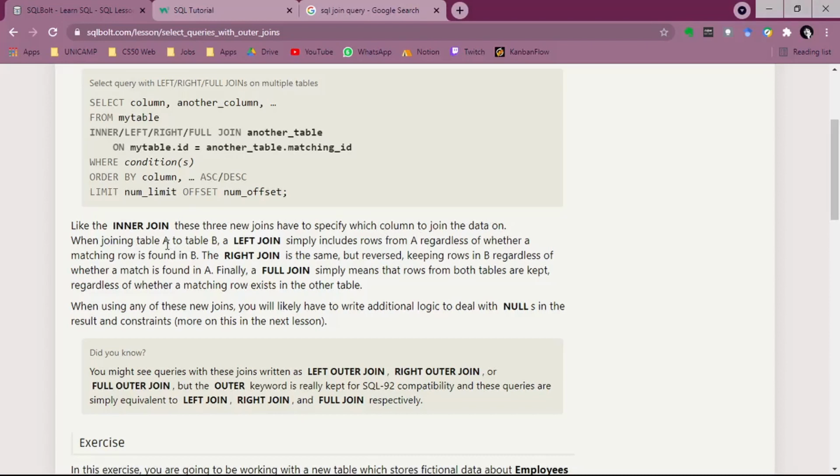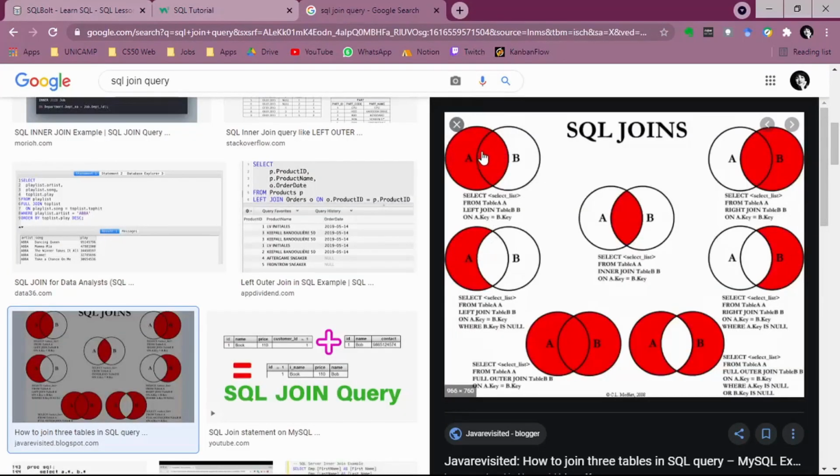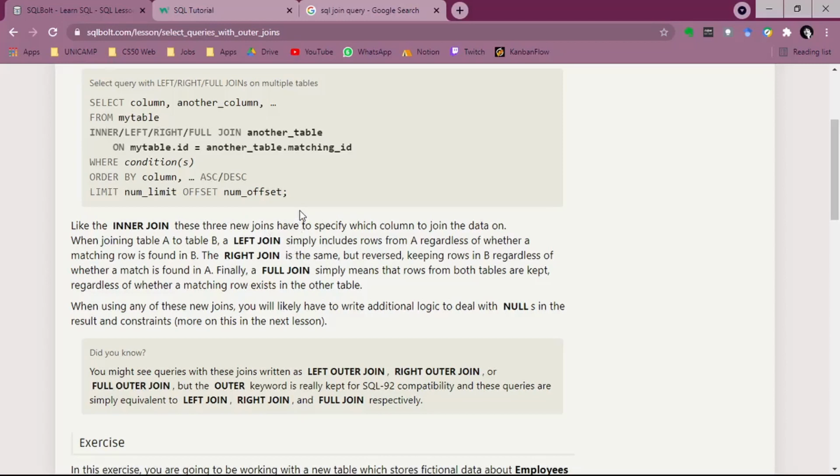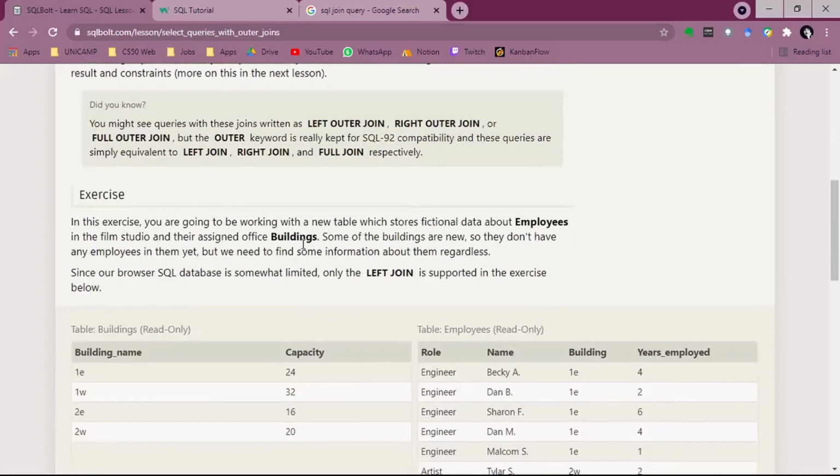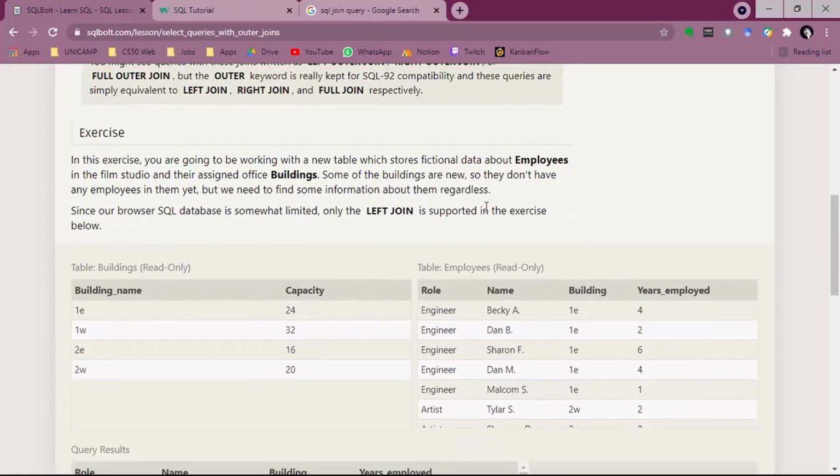When joining data table A to table B, a left join simply includes rows from A regardless of whether a matching row is found in B. So this is the left join, okay? We're going to add information of A in B. Then we have the right join, that is the opposite: it keeps rows in B regardless of whether a match is found in A. And finally, a full join simply means that rows from both tables are kept regardless of whether a matching row exists in the other table, okay? So later take a look at this information.